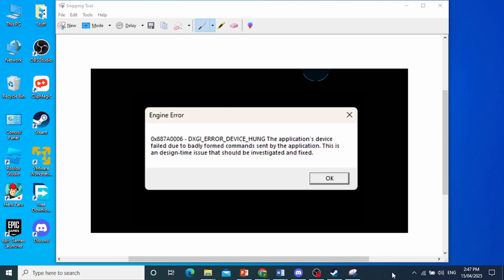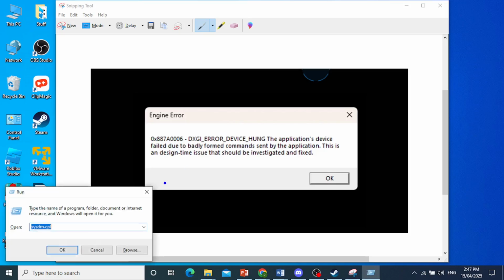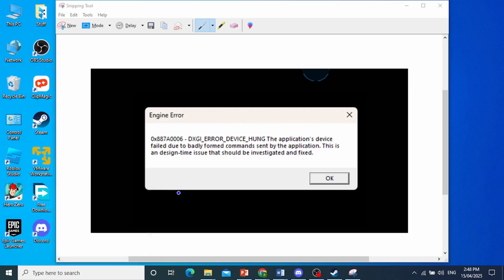Hey guys, in this video, I'm going to show you how to fix The Last of Us 2 DXGI ERROR DEVICE HUNG crash. This is going to be an easy fix, okay? So what you do is just hold Windows plus R on your keyboard to open up Run, and then I want you to type in sysdm.cpl exactly, and then go ahead and press OK.